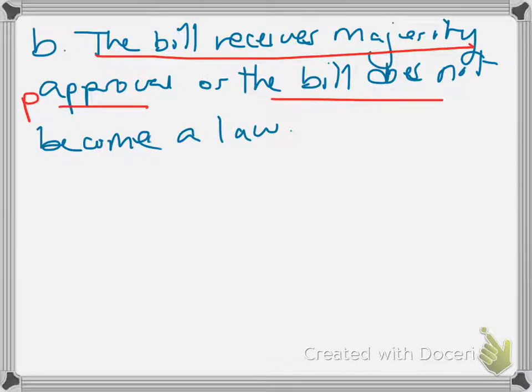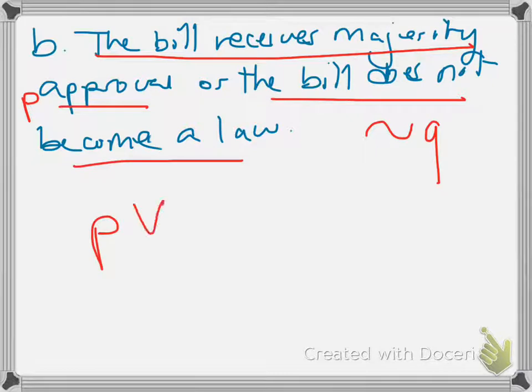The bill does not become a law is going to be not Q. Oh, I just discovered how to do something new on here. That's awesome. All right. So this one is going to be P or not Q. All right, I hope this is making sense. This is the easier stuff. So we'll get a little bit more complicated as we go on.